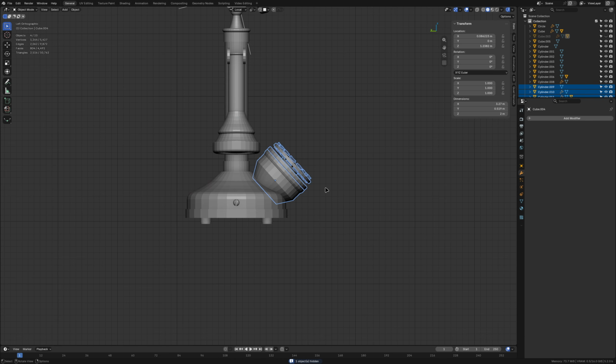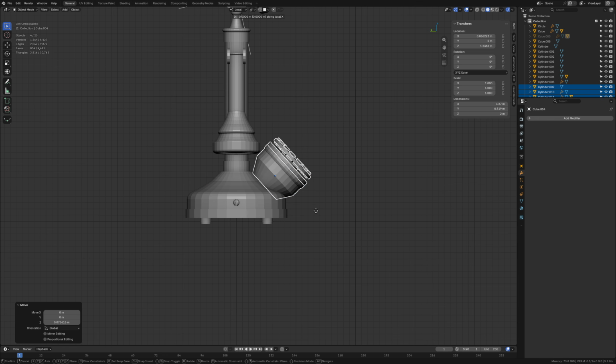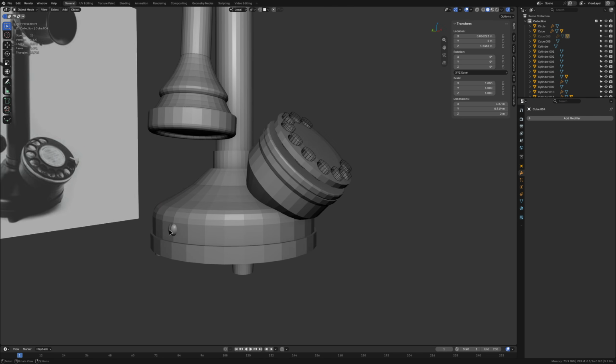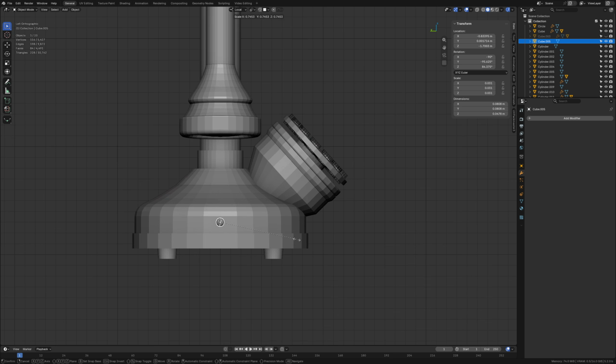We can grab all this and move it together. It's fun. I think it's just too far down a little bit in that area. I'm just going to readjust it. As long as you move it together, it should be fine. This is too big. I'll scale it down.